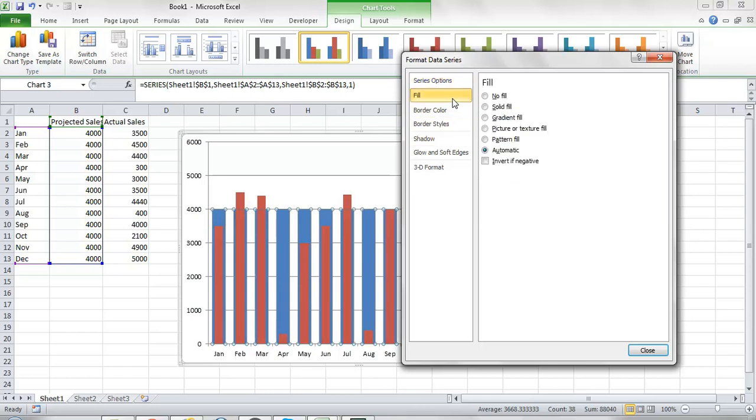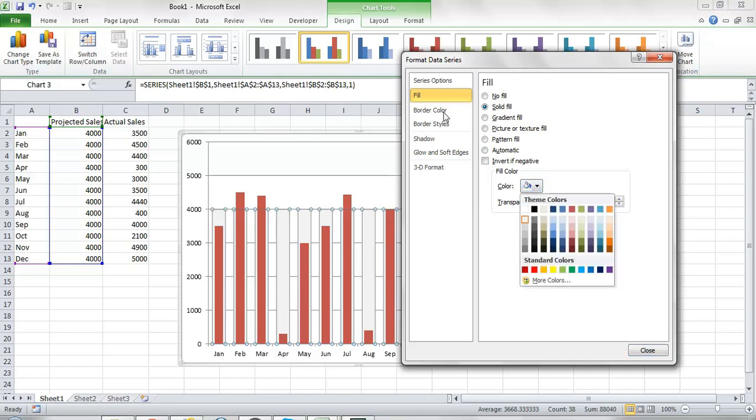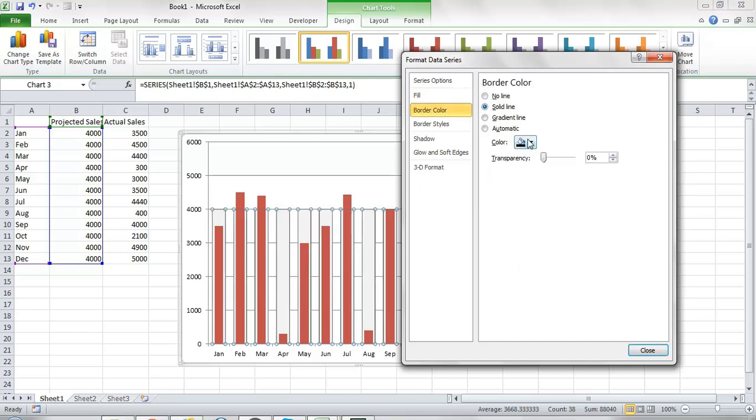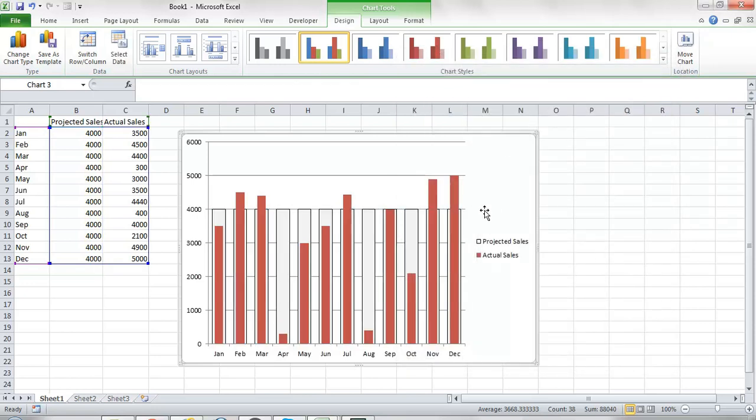Then we're going to go to Fill. What I like to do is change the fill a little bit, so I'm going to change that to a lighter color. I'm going to change the border color just so it's a little more visual for me. And there I have my thermometer chart.